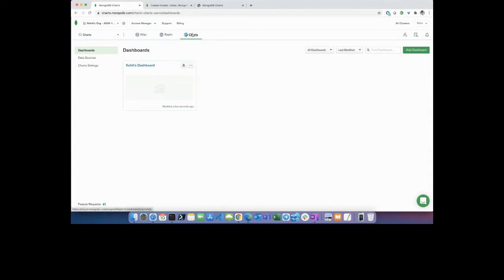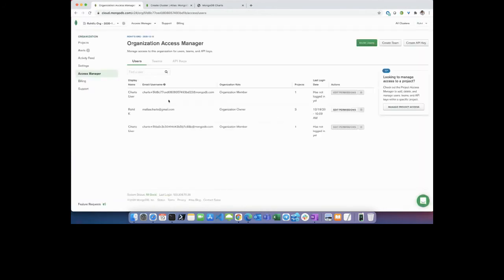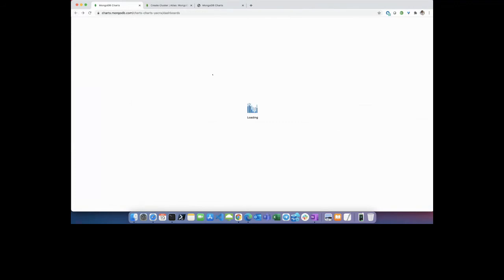When I enable charts here, if you go to Access Manager and check in Organization Access, here it would have added a user. It's my another user which I had earlier. So a user is automatically added for the chart so that this chart can access the data from the Atlas. All right, so that's one thing which you need to check over here. Let's go back to charts.